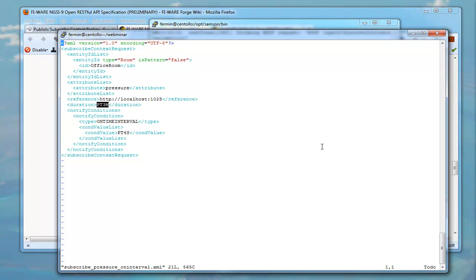I also specify how long the subscription will be held. In this case, I specify that I want a subscription of 3 minutes. And this is the condition. There are different conditions. I will show you two of them. As you remember, we support on-time interval and on change. This first subscription example is using on-time interval, and basically it is telling that I want to be notified of the value of the pressure of the office room every 4 seconds.